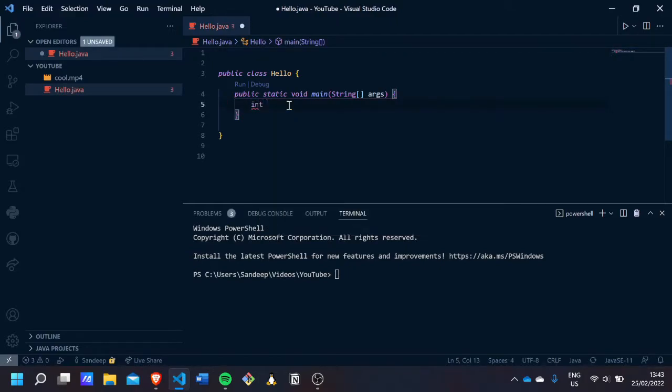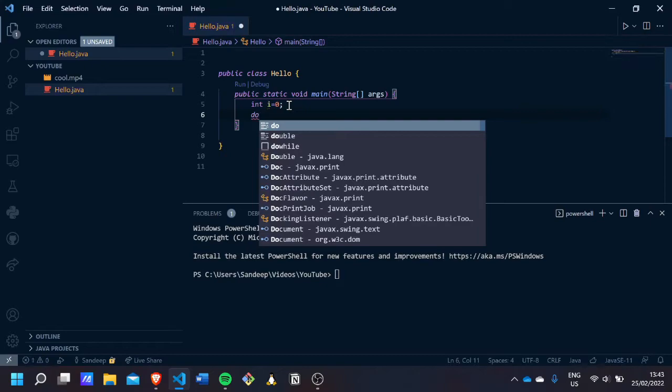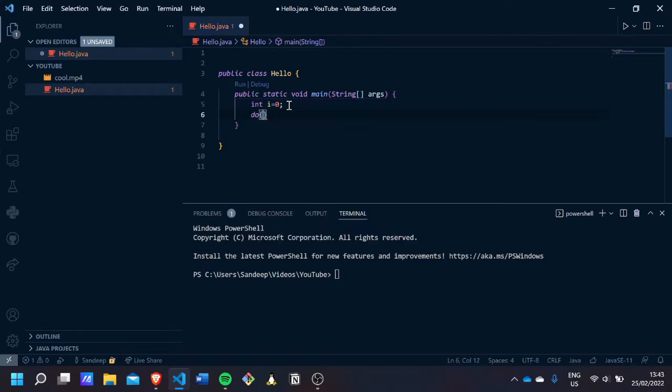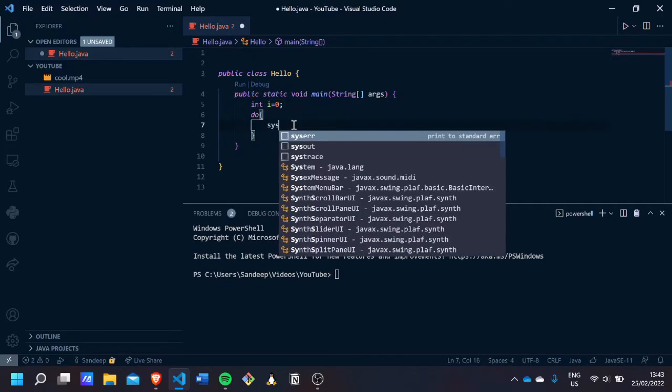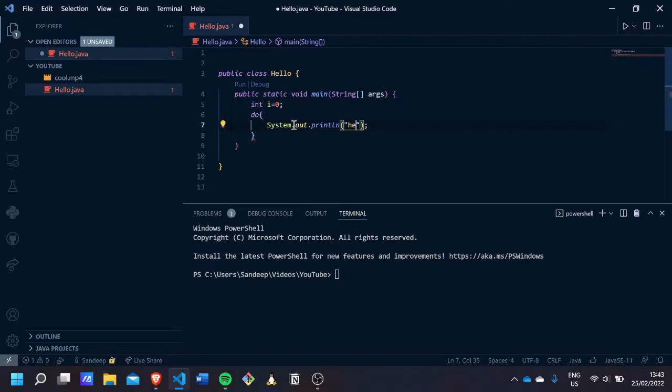Let's say I initialize a variable called i and we let it have the value 0. So now to write a do-while loop, we first type do with curly brackets, press enter. So now you have to tell the compiler what you actually want to do. So let's say we're going to print out hello world, and we have to add a while after the do. So we can just put while and put like i is less than 5.